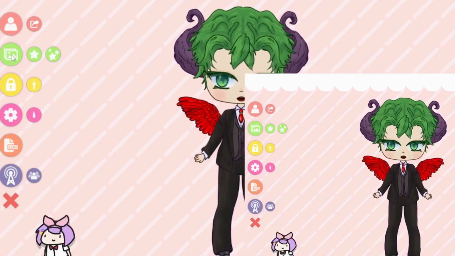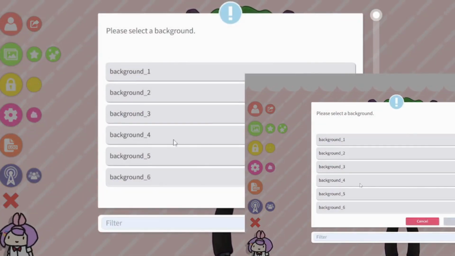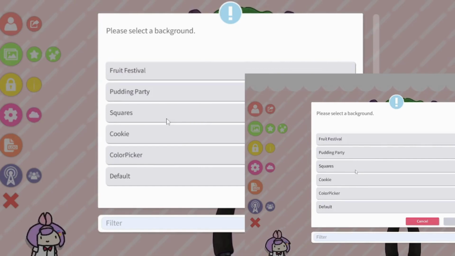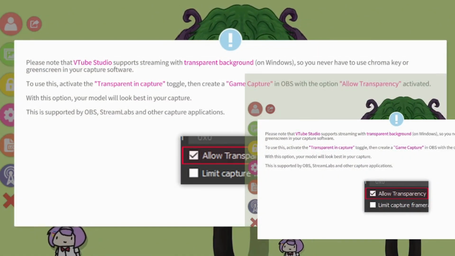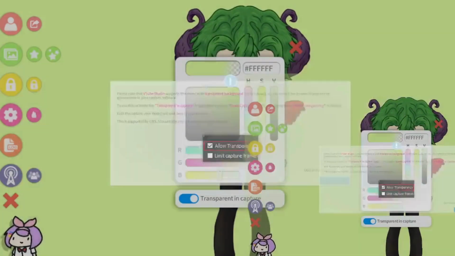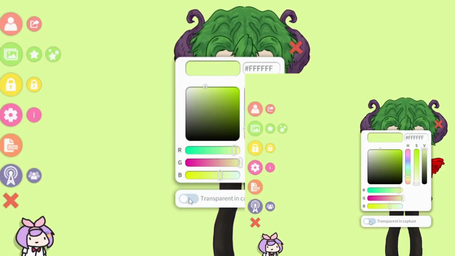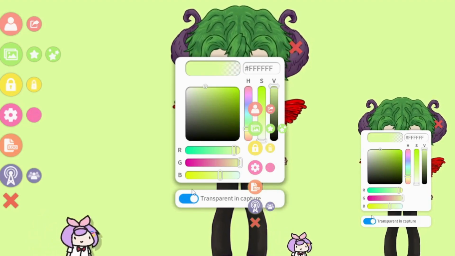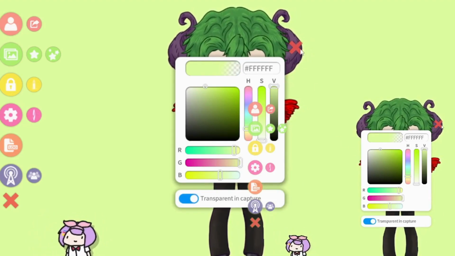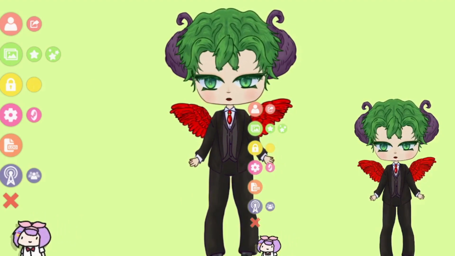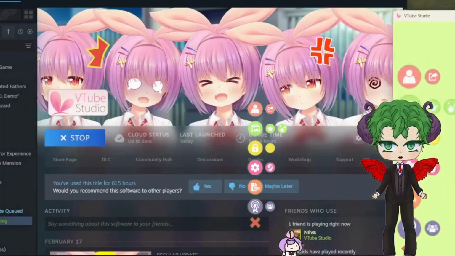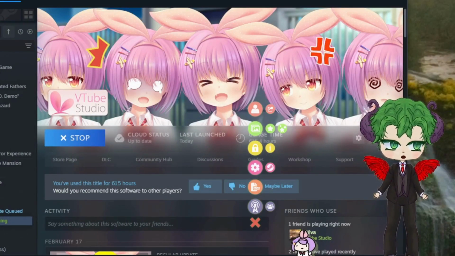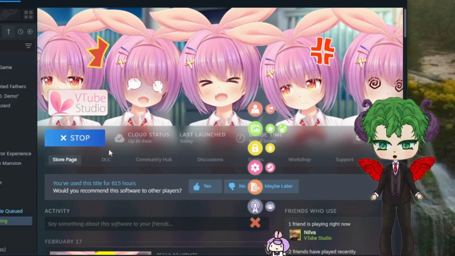Now in OBS you are going to go to the second bubble, the picture frame, go right to the bottom and select color picker. Here you are going to make sure you have already selected allow transparency, and that the allow transparency button is toggled. Once this has occurred, you will find your adorable little chibi available in the corner for you.